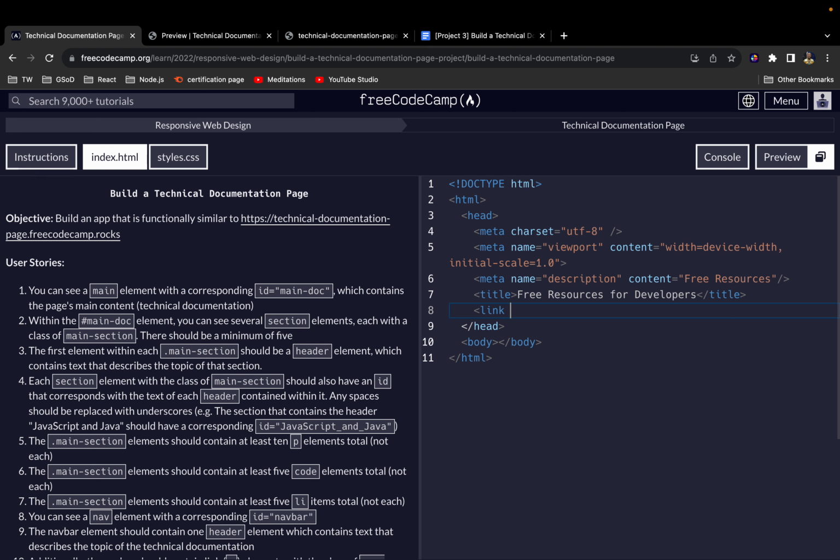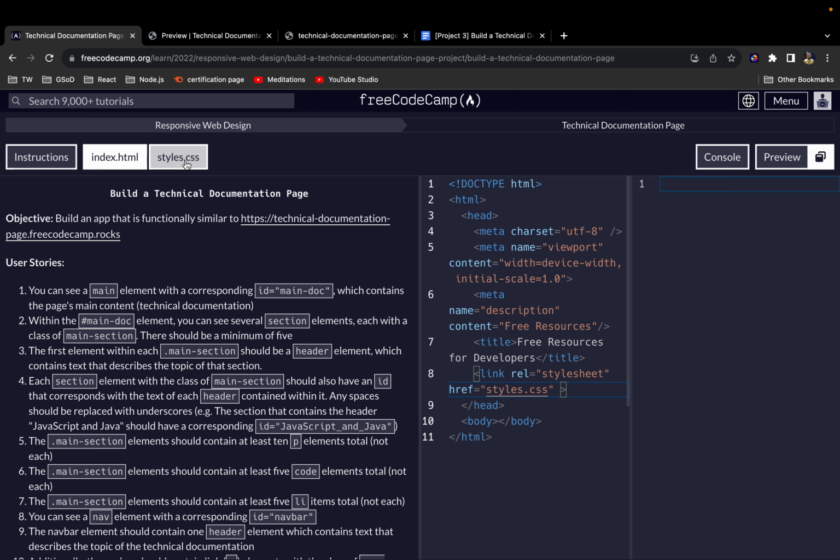Okay, so we want to add a link, or we want to link our styles.css to our index.html. So we say rel and give it a value of stylesheet, and then we also give it an href attribute with the value of styles.css, which is the name of the file. Okay, so for us to test if this is working, let me say body and say background-color, give it a value of green. All right, so now we know that our CSS is linked successfully to our HTML.